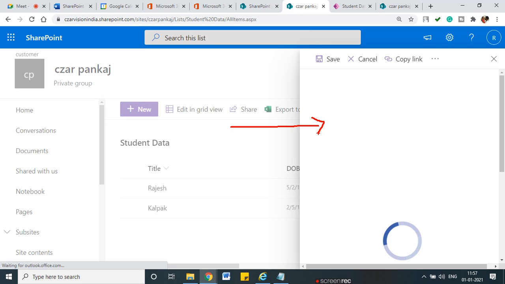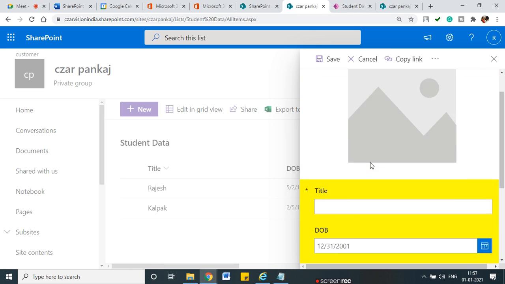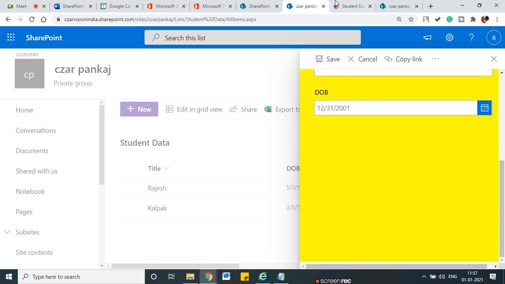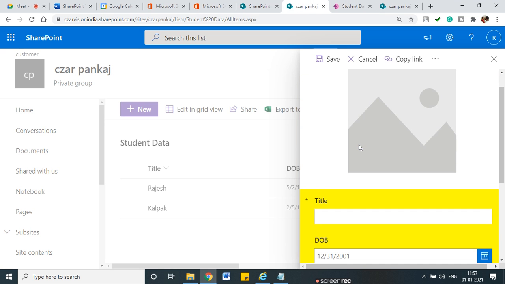It takes some time to update, so wait for a moment. It's taking a long time. In the meantime, we check. My form opens here. As we saw, the form is visible here.